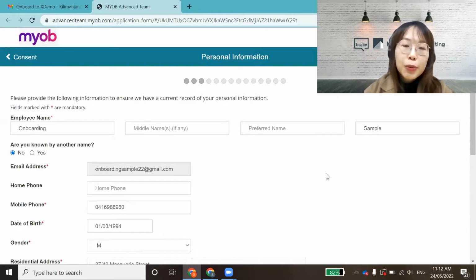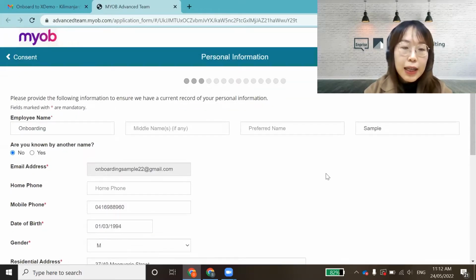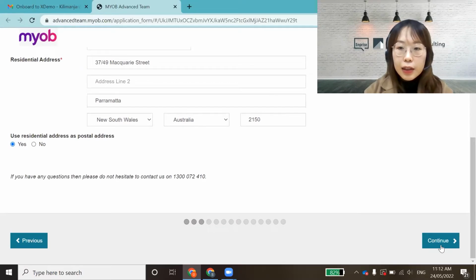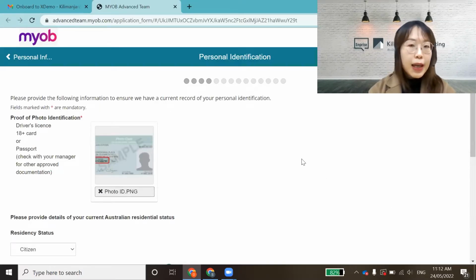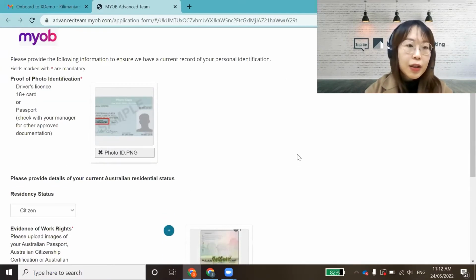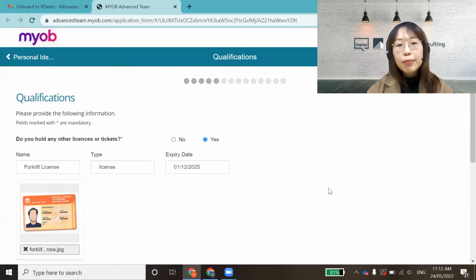Firstly, employees need to provide their basic personal details. Because I have pre-populated some fields of the employee details, we can click continue. In this page, employees can upload their personal identification documents, such as their visa status or their driver license, etc. In this page, employees can upload their qualifications.